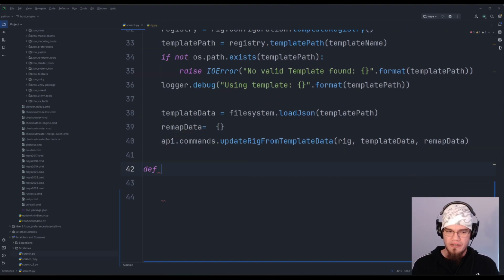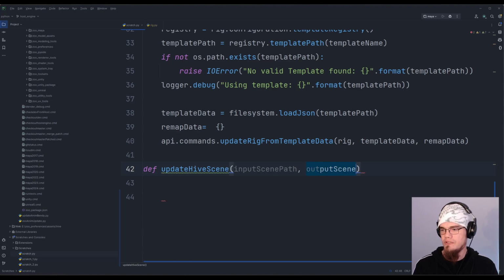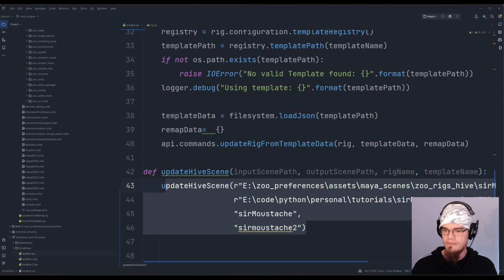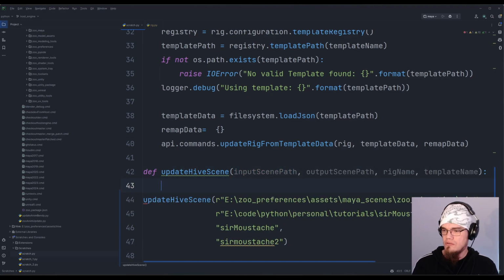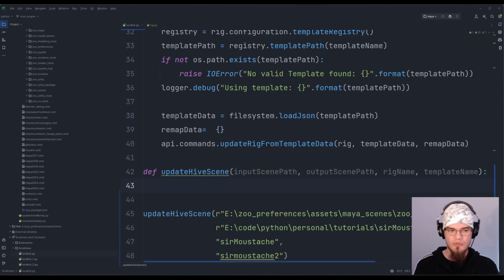I'm also going to create another function. It's just going to take in an input scene file, so that's going to be our Maya file to load, and the output scene file. So, in this case, scene file, rig name, and template name. Now I'm just going to copy some code over here for calling this function. Don't do that. And I'll explain that in a moment.